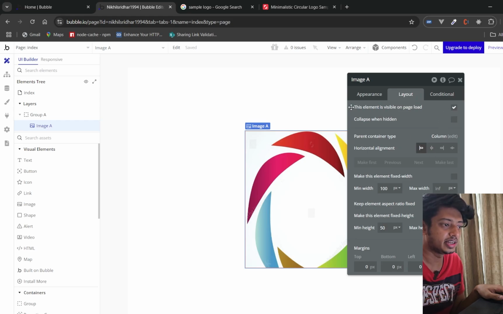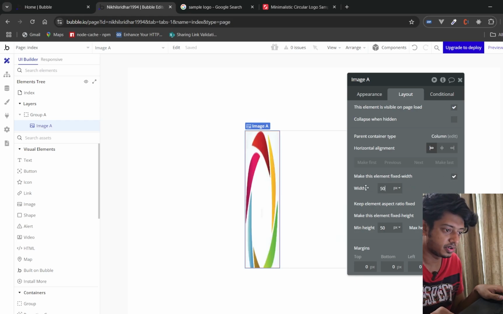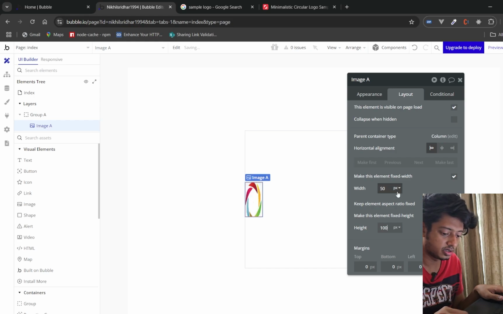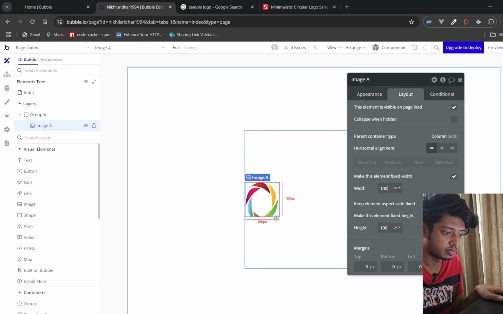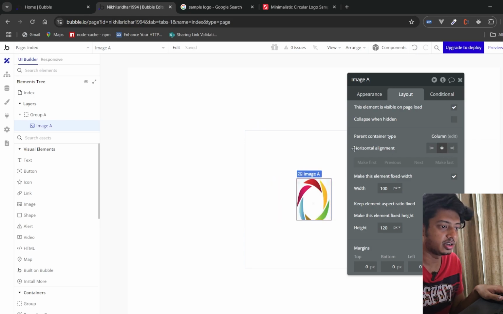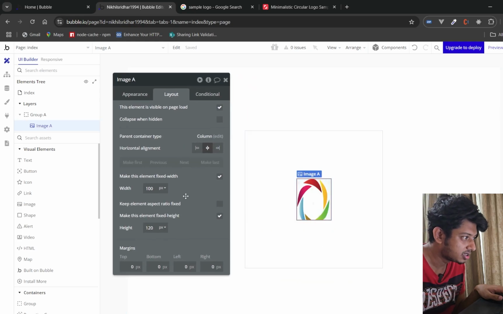So here there are some conditions like this element is visible on page load, which is very easy to understand why it's like that. And here it is specified, make this element fixed width. Okay, let's give it 50, fixed height of maybe 100. Let's increase the width also, maybe increase the height. Yeah, and then centrally align this by choosing the center option, horizontal align. We can see that the logo stays at the center.